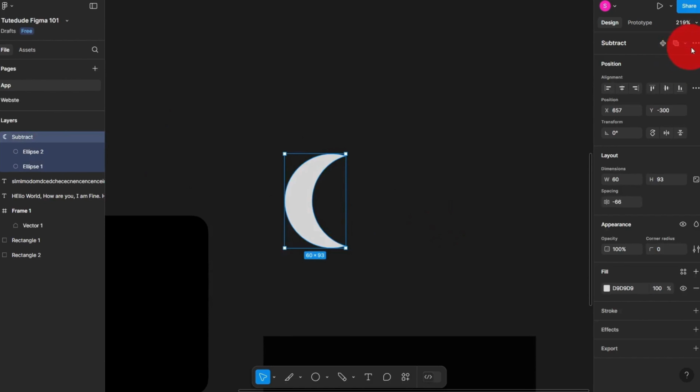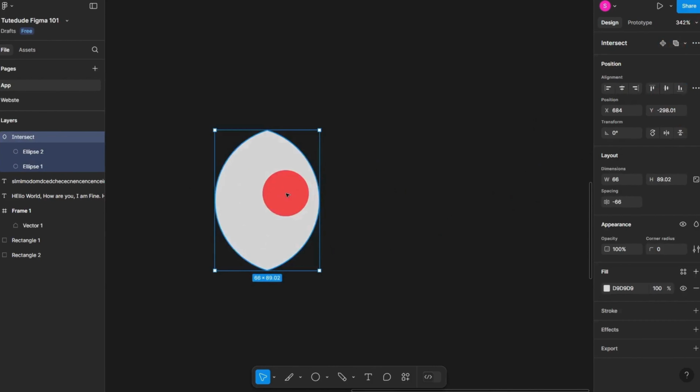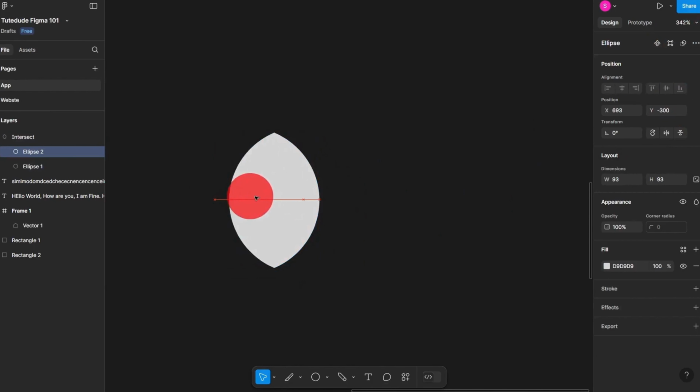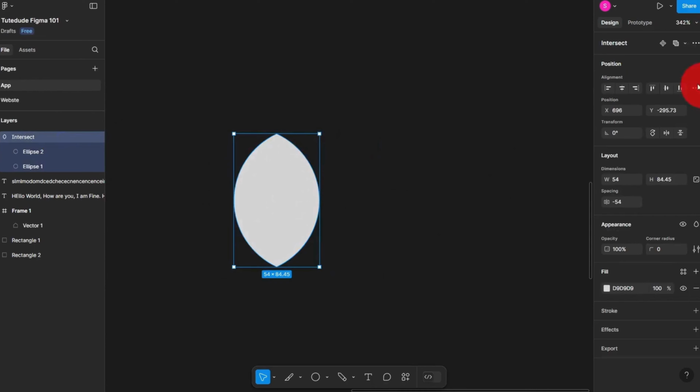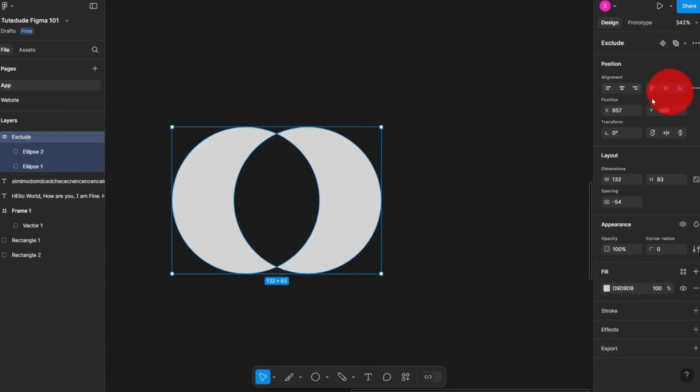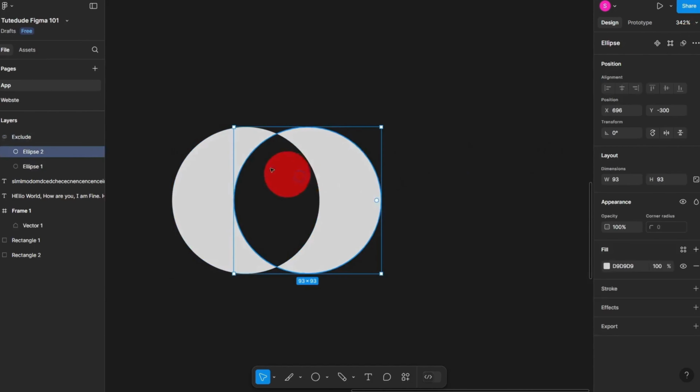Then you have intersection. Change it to intersect. Now only the points that are being intersected will be visible. Okay. Then you have exclude. The ones that are not being intersected will be visible. Okay. And then you have flatten.